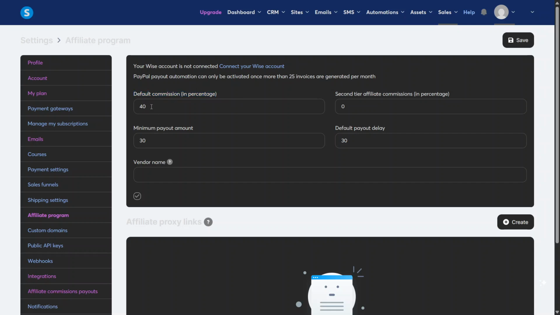Next, you can set your second-tier affiliate commissions, also as a percentage. This is useful if you want to reward affiliates not only for the sales they make directly, but also for affiliates they refer to your program who then make sales themselves. Then, choose your minimum payout amount.